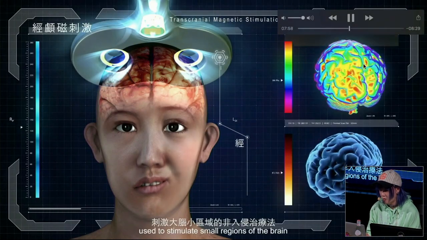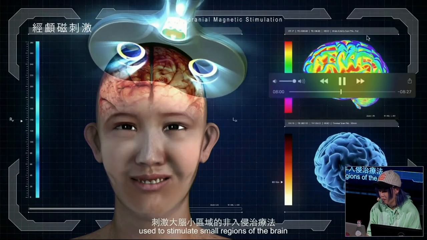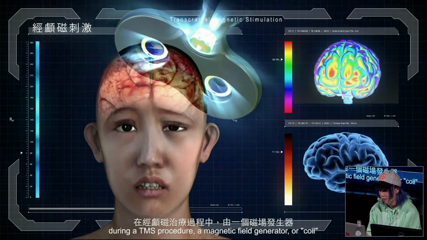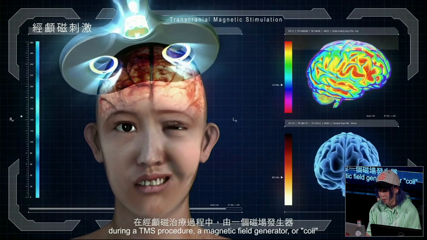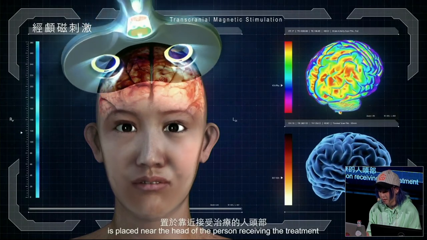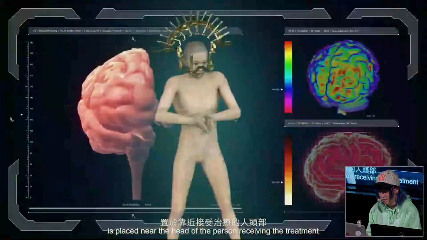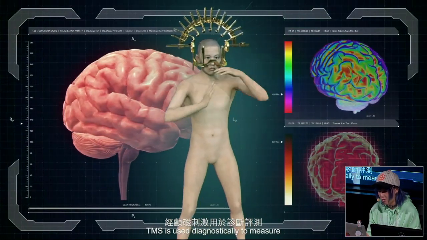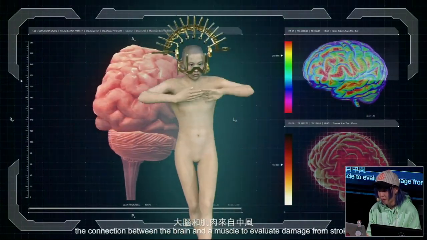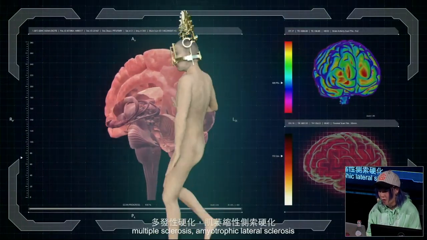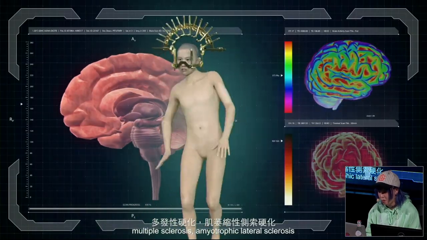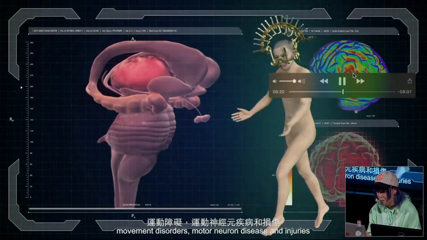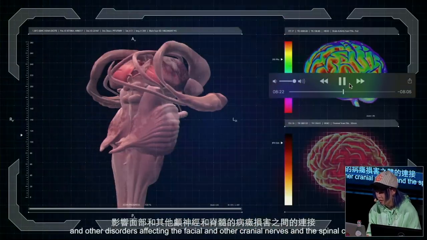So this is the transcranial magnetic stimulation thing. Actually, it's also very useful for some brain diseases. Sometimes they use it for depression, also for Parkinson's disease. The thing is, if you put the coil at some part of your brain, you can't really speak.